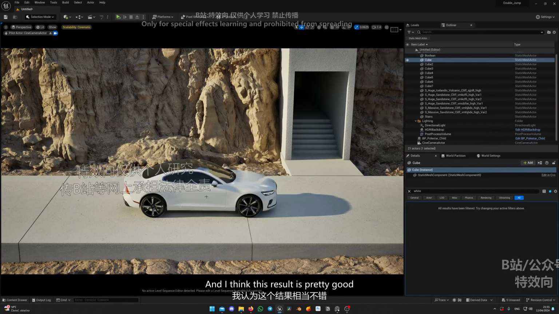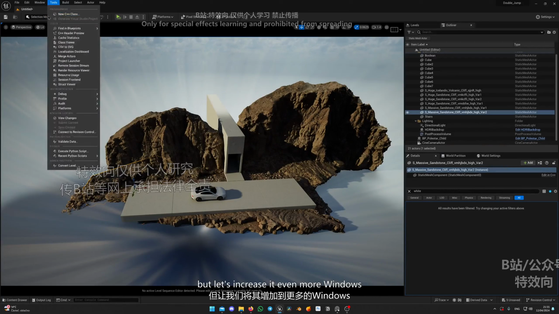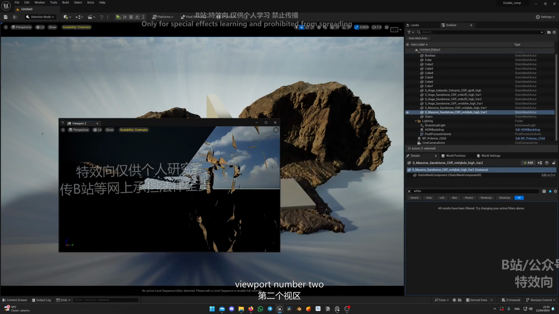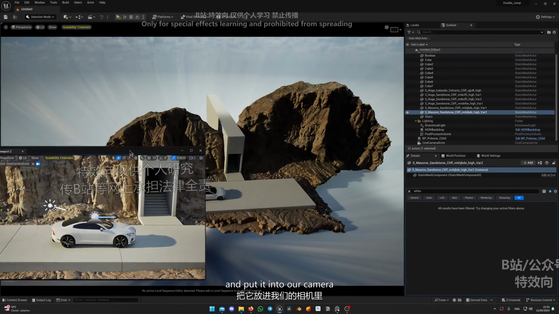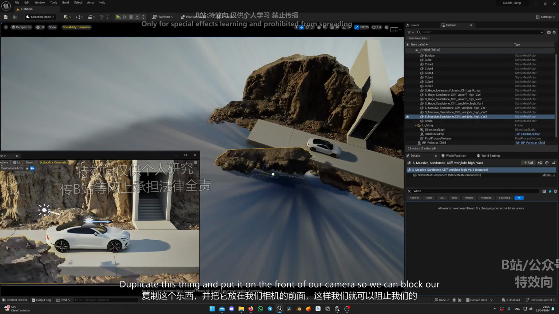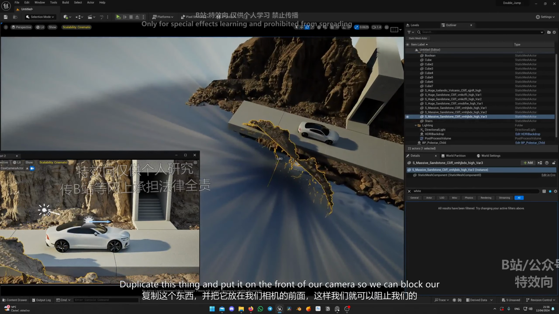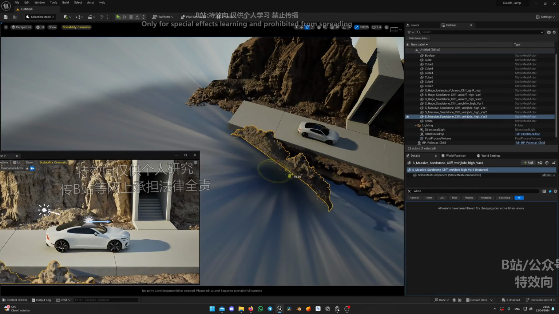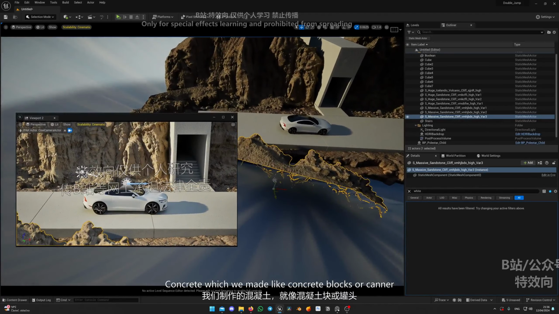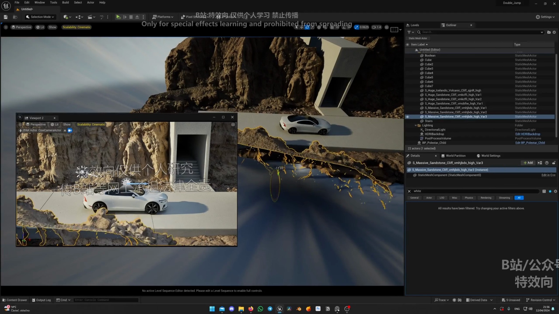I think this result is pretty good, but let's increase it even more. Windows, let's create another viewport number 2, and put it into our camera and duplicate this thing and put it in front of our camera, so we can block our ugly concrete blocks which we made. So we can move it probably like this.